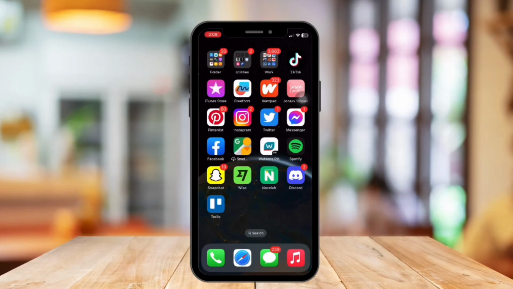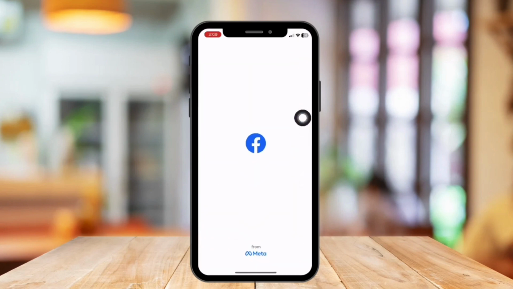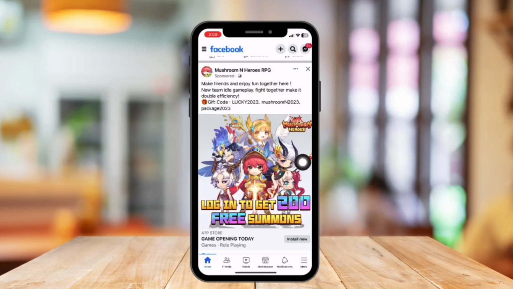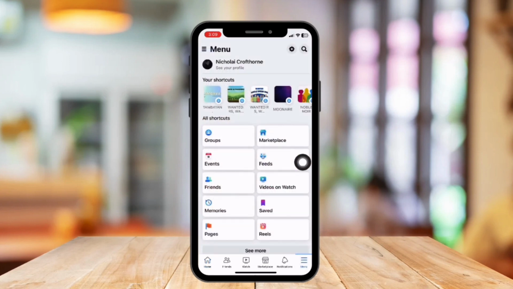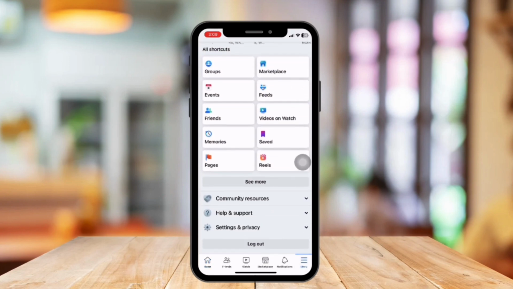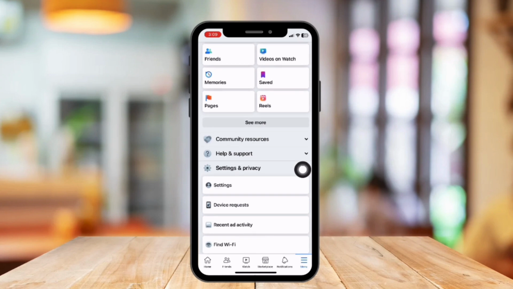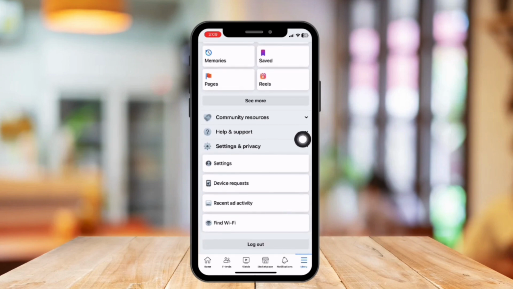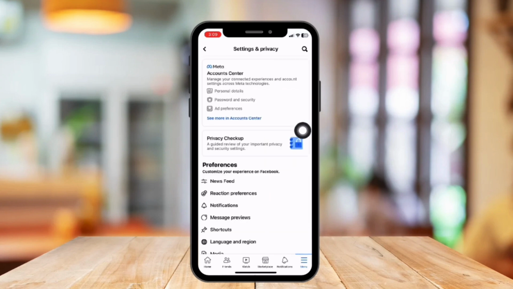So without further ado, let's get started. First, open the Facebook application on your phone. Once you reach the home page, click the three horizontal bar at the bottom, and on the menu, scroll down and select Settings and Privacy, then select Settings. After that, click Privacy Checkup.